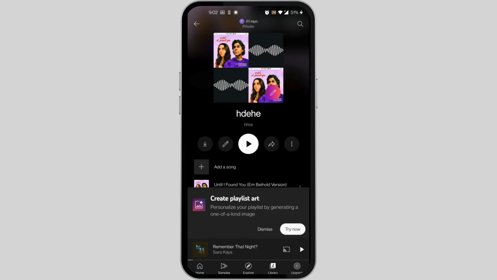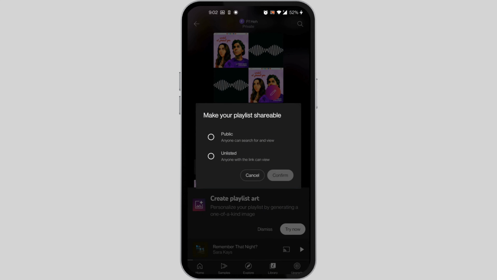Click on the playlist you want to share. Then click on the arrow which is facing rightwards. And make sure the playlist is public. Click on Public and confirm it.